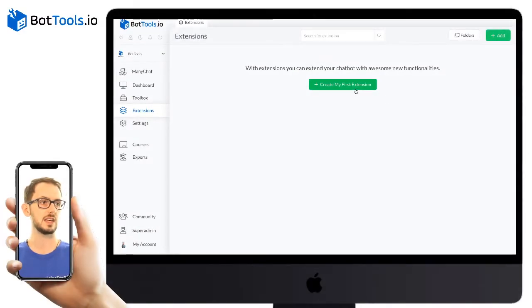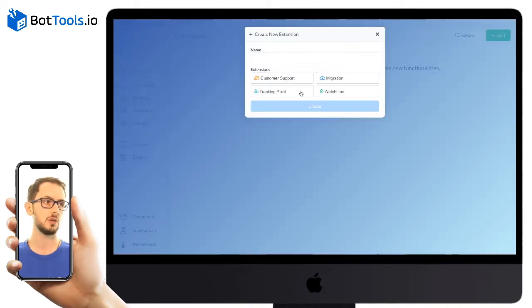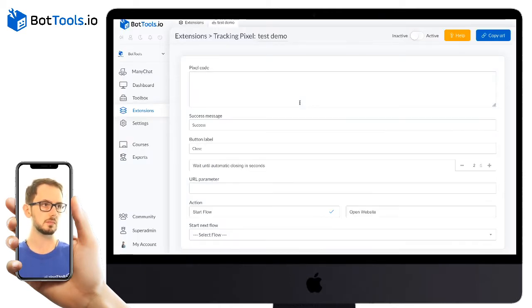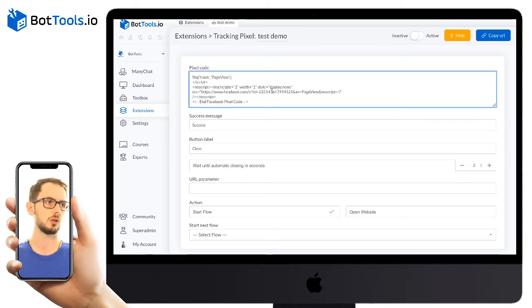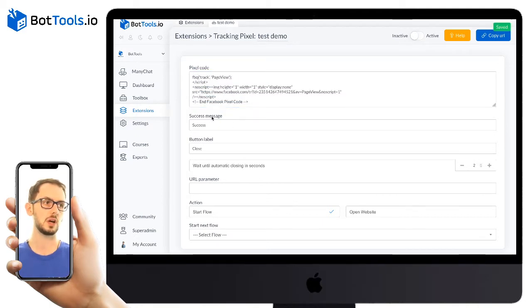So as you can see here, the first thing you're going to do is go to your BotTools account and you are going to create the extension. You're going to come over here, click onto Tracking Pixel. For this, I'm just going to use the word test demo for my example. And here you go. This is the first thing that you've got. Now the first thing it's asking you for is your pixel code. Now I already got some pixel code already sorted out, so I'm just going to paste it in here. As you can see, this is a Facebook pixel I just added into here. And what I've got is a success message.